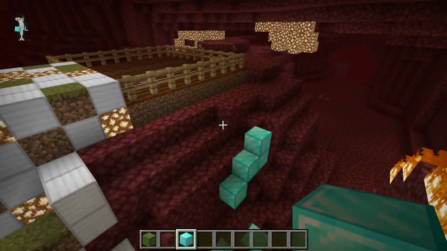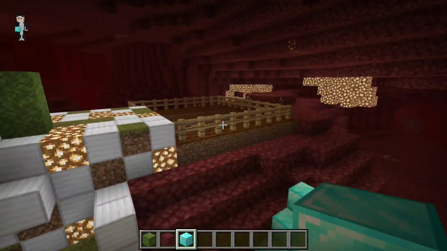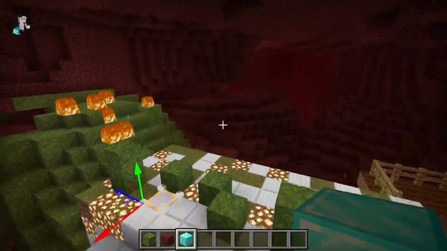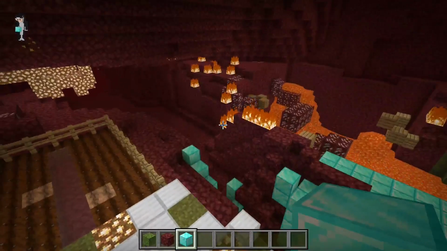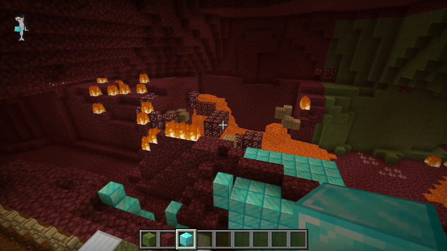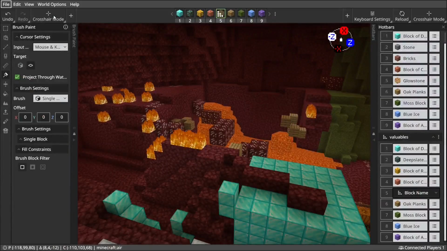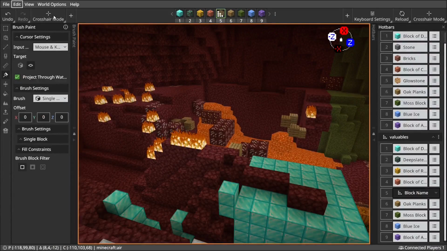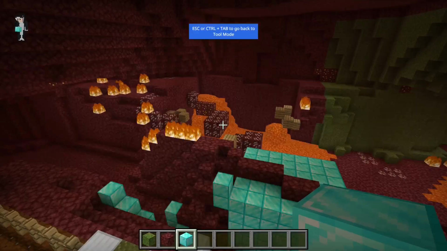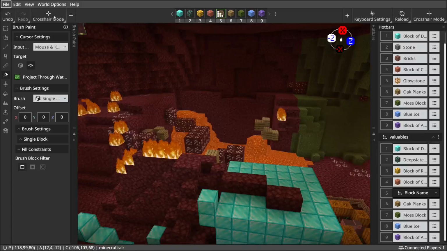Now in this mode, you do not have to hold right click in order to move your camera and use WASD, shift, and space. In order to exit this, you can use Control Tab, which is also the shortcut for getting into crosshair mode, or you can use Escape.